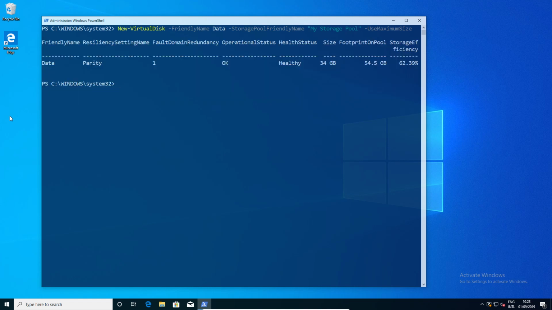So as you can see, we have our total size and then our actual size. Now, remember, we're using RAID 5 here, so we've lost one of the disks. So we're effectively down to 34 out of the 54 that we started with. I then need to initialize my disk, because believe it or not, it will effectively be an offline disk up until this point.